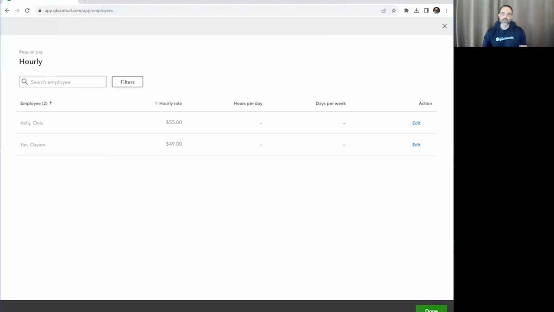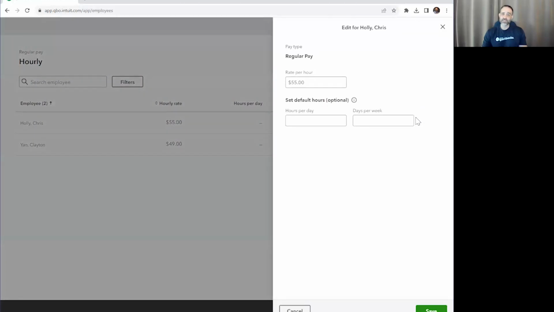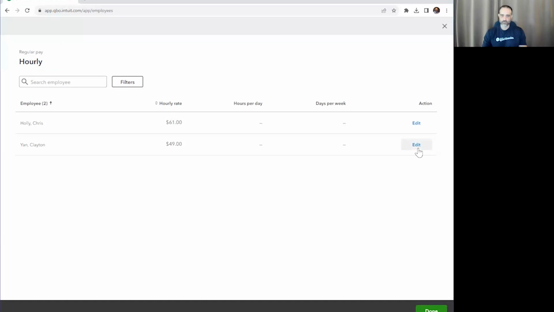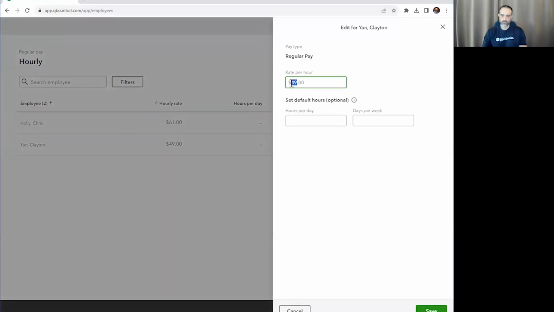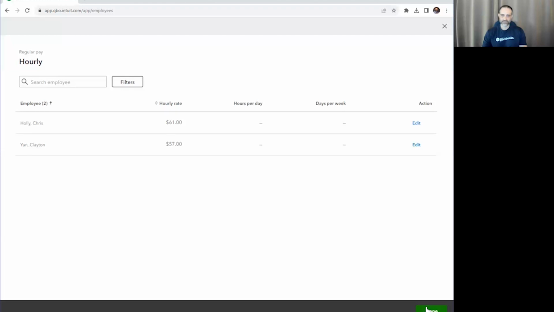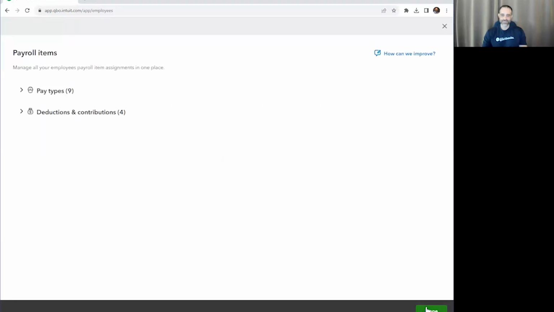Select Edit to customize the payroll item for the employees. For example, it could be the time to enter raises, so I'll adjust the hourly pay rate for each employee. And there you go.